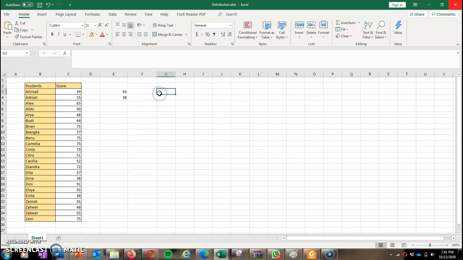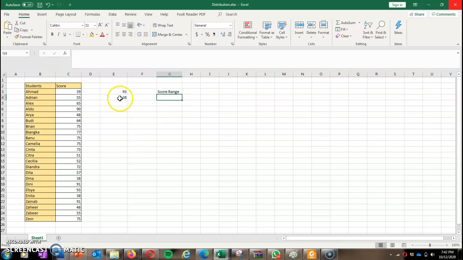So you can do the score range, right? Let me make it a little bigger. You want to include all of this. So 38, so start from 31 to 40, and then 41 to 50, and then 51 to 60, and 61 to 70, and 71 to 80, and then 81 to 90, and because the highest score is 93, now we do 91 to 100.